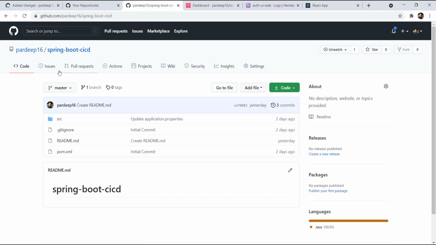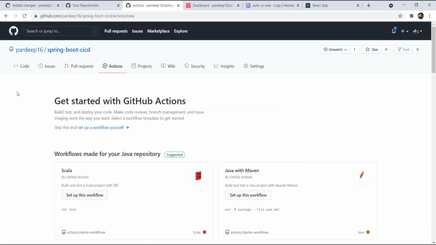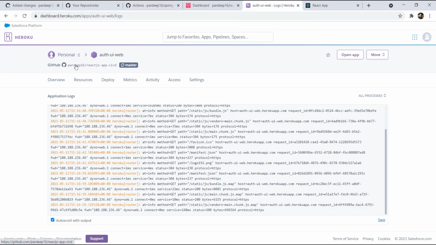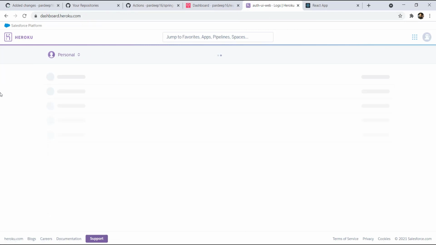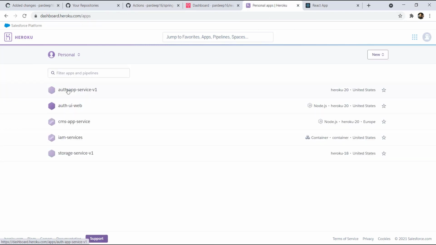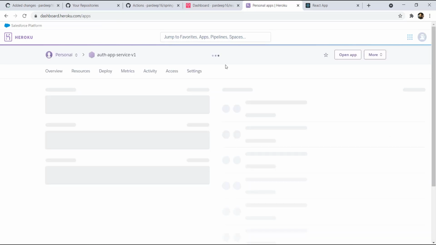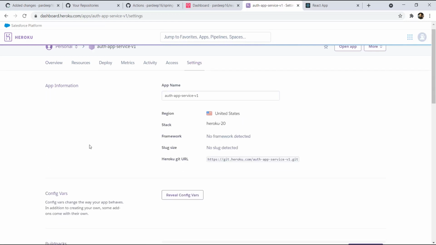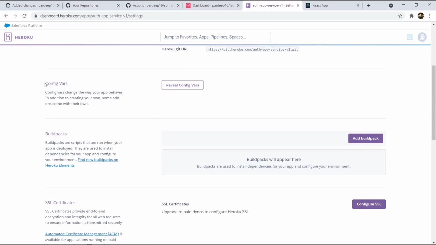After that, we have to create a pipeline here and in the actions, the same way that we have created in the React.js. So we'll go through that. Let's come first to Heroku, and in Heroku we have to go to the Spring Boot job. To create those environment variables, you have to go to settings, and here is the config variables. So you can configure all the variables here. Okay, let's do that.